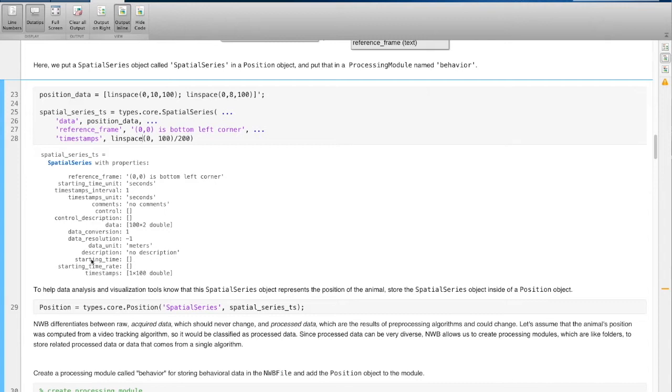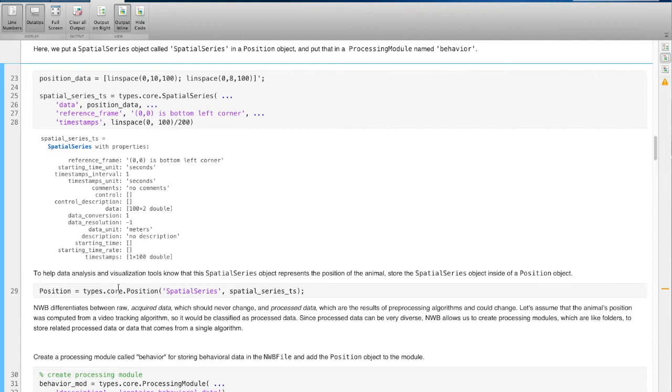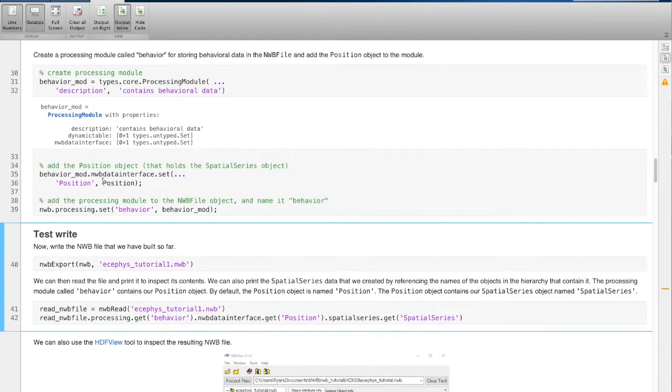the fields, but again, there are some fields that are unpopulated, in particular this starting time and rate, which I said we were not using in this case. And then we can add that to position.